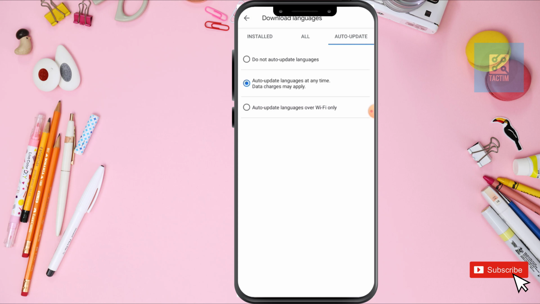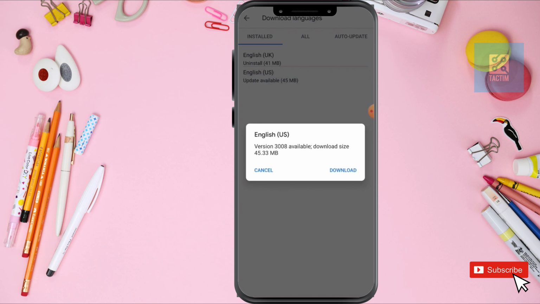And now just select the first option, do not auto update language, and go to installed. Now just install this English update available. Download it.